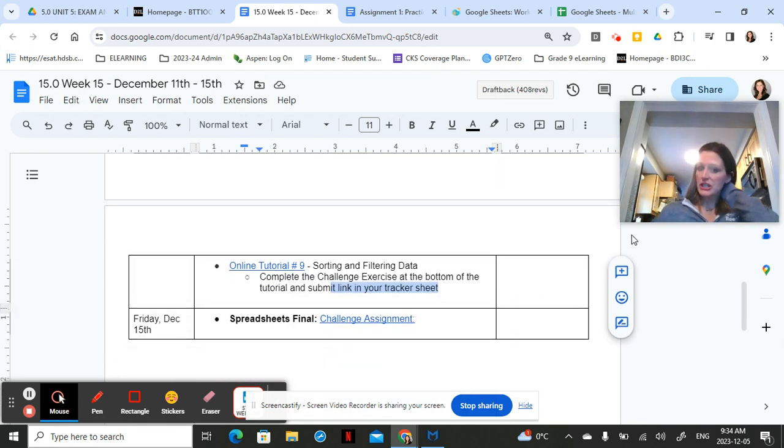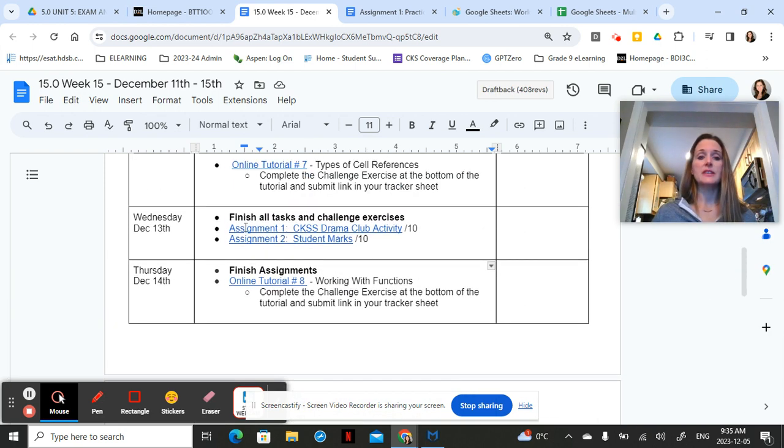So with your tracker sheet, again, you're going to have these 9 tutorial spreadsheets. So you'll have 9 spreadsheets in your tracker document, plus the challenge assignment spreadsheet, the assignment number 1 drama club assignment, and a student marks assignment. Okay. So, all told, that'll be 12 different spreadsheets that you're creating over the course of a week and a half. Okay. So by the end of this, you'll be really great at spreadsheets.